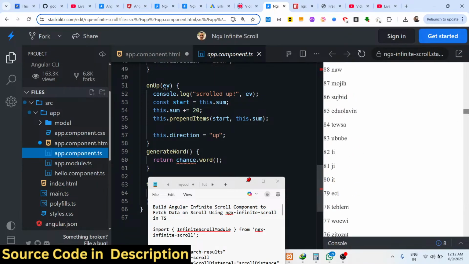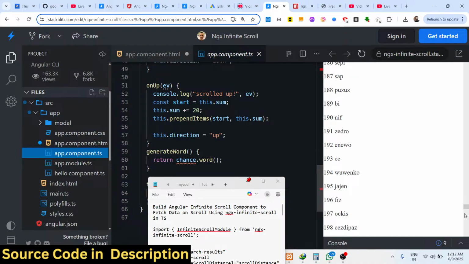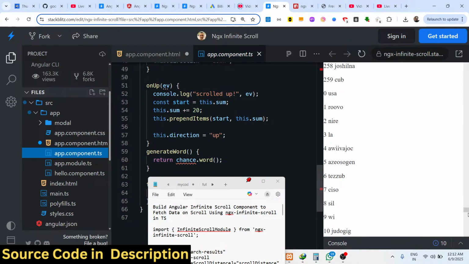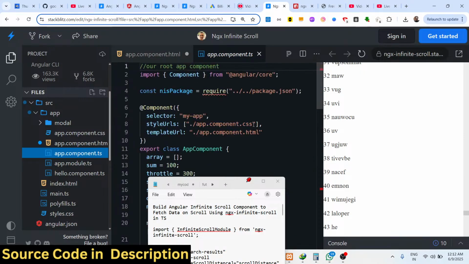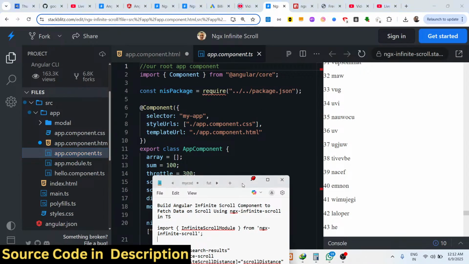So that's exactly what we are doing. As the user is scrolling down, some more data is coming right here. So you can implement this infinite data scroll. There is a package for this that you can install, which is ngx-infinite-scroll.